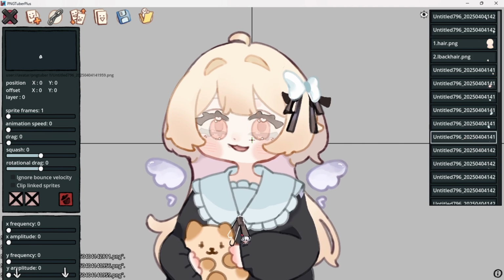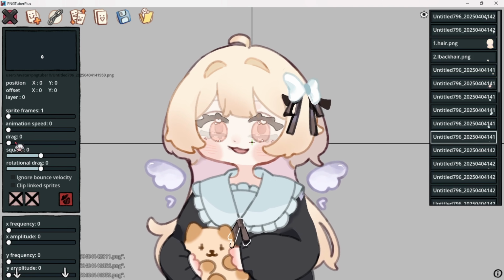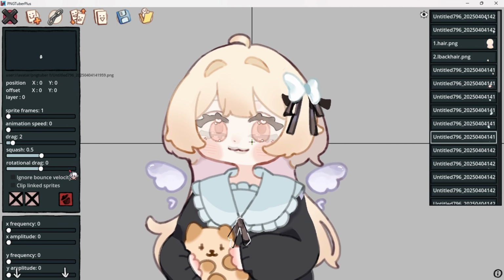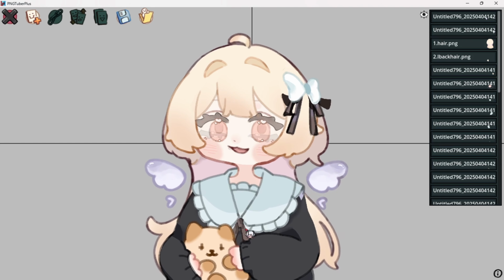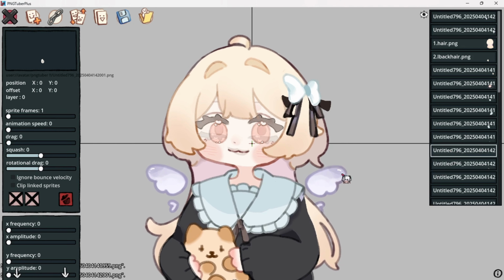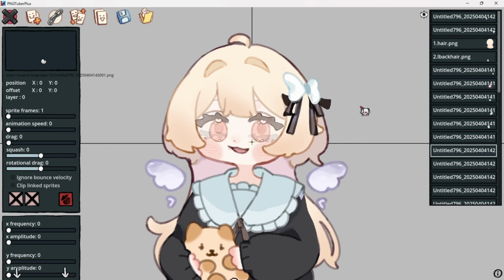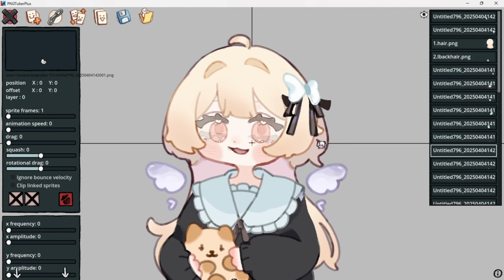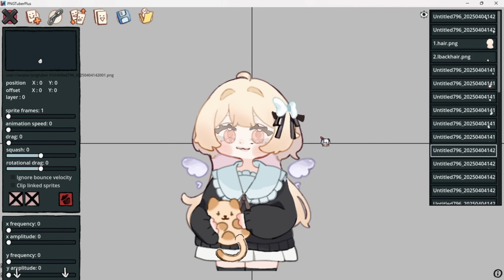Next we have this small ribbon right here. Just add a drag and then a small squash, like so. Maybe match it with these ones so it would move along there, as you can see. And you can actually zoom out and zoom in by clicking Control and then scrolling with your mouse, like so.